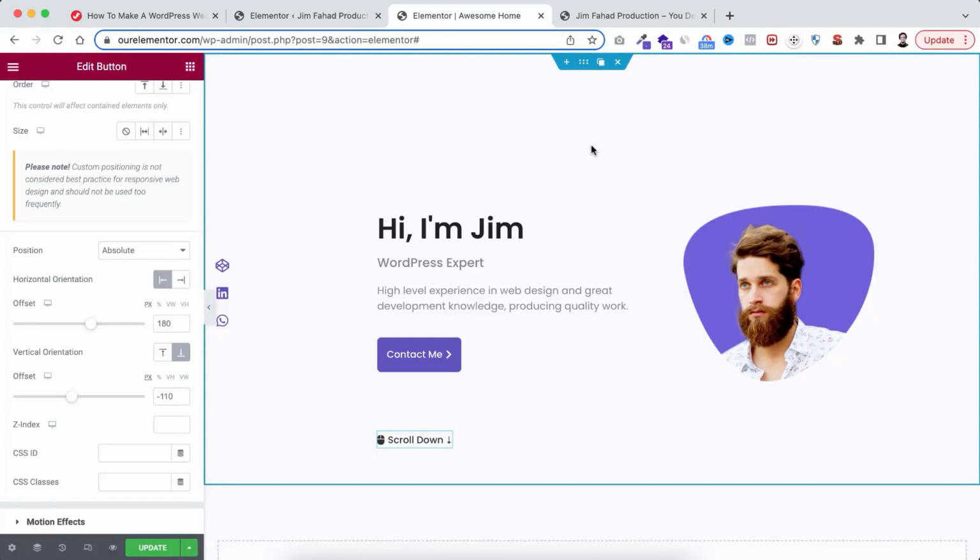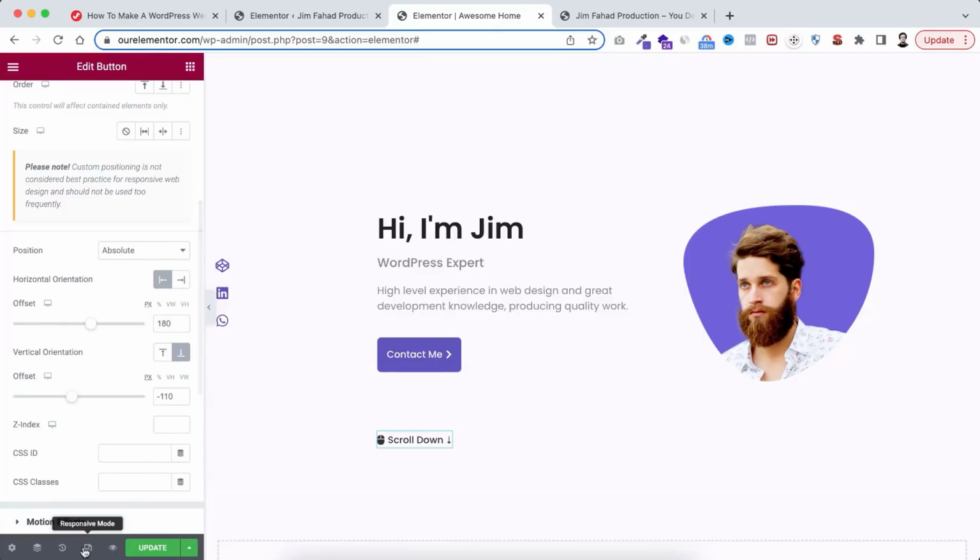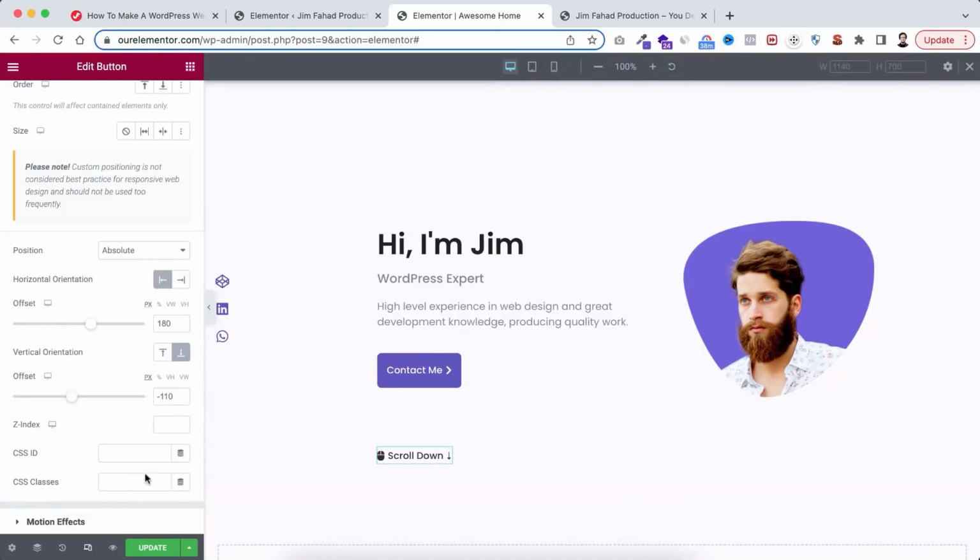Alright, so we are now done with this banner. Now I want to show you how to make this banner responsive for tablet device and mobile device very easily. When you want to check your website for tablet or mobile device, all you need to do is click on this responsive mode icon. At the top we can see this desktop icon. Here is the tablet icon, and here is the mobile device icon.